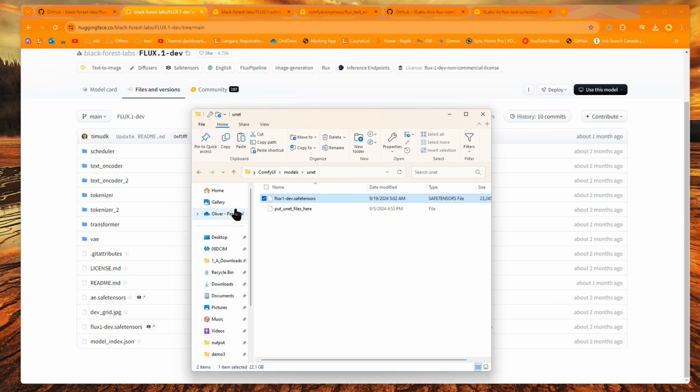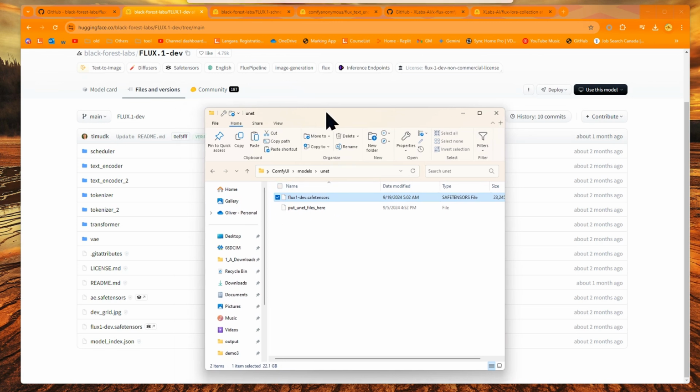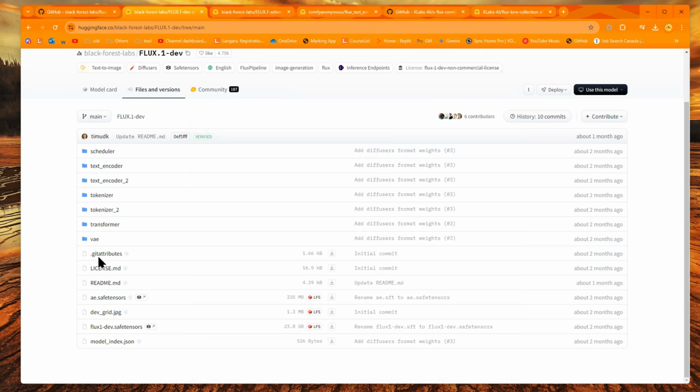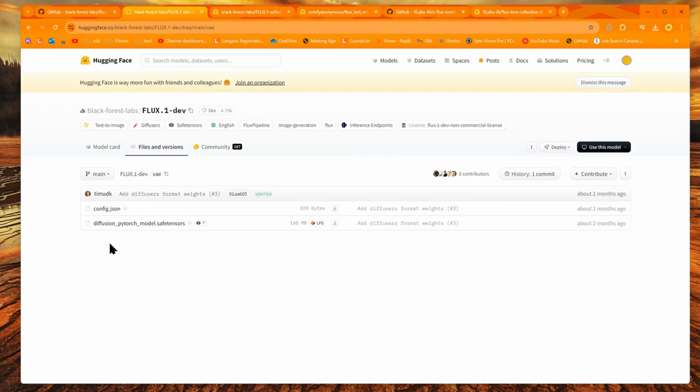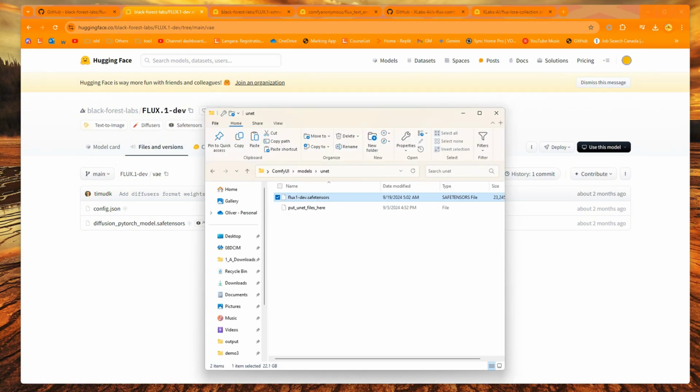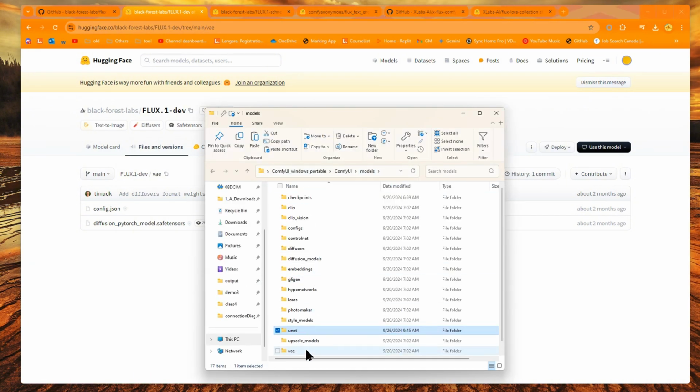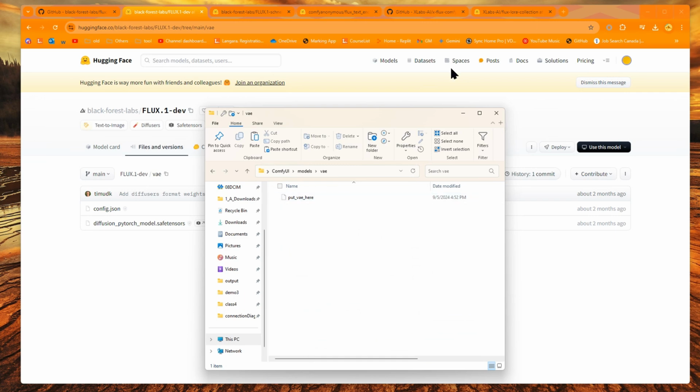The Flux model does not work by itself. You need some other components to make it work. Just like egg fried rice, you cannot make it with just rice. VAE is another component that needs to work alongside the Flux model. Go to the VAE folder and download the VAE, and it should go to the VAE folder under the models folder.